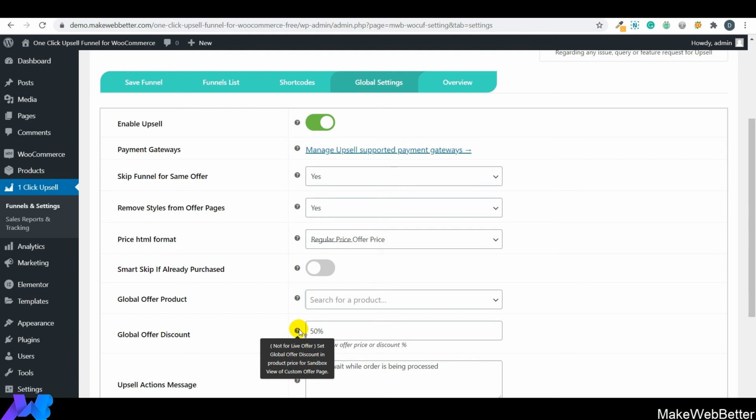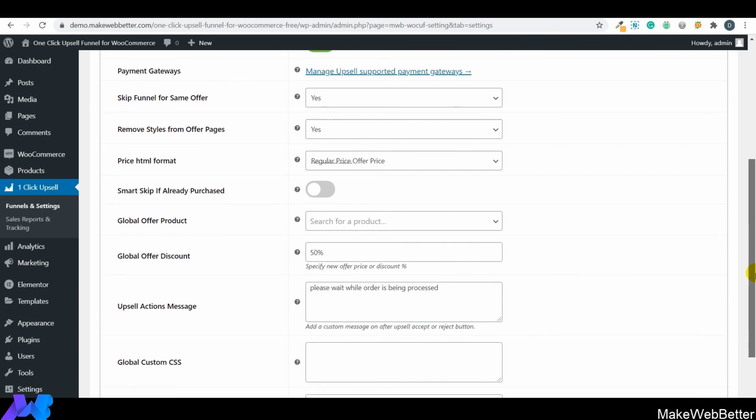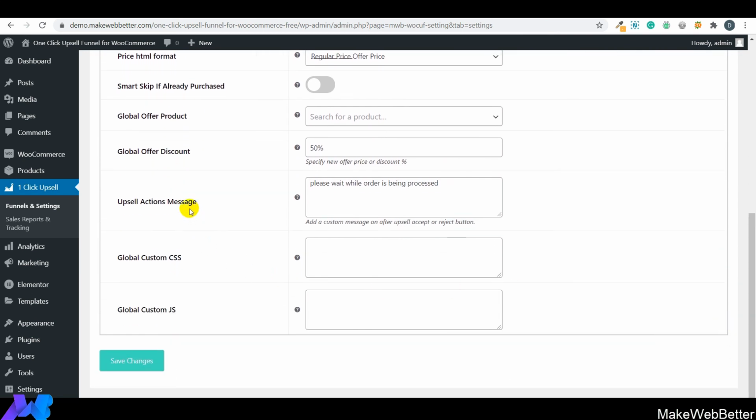Next comes upsell actions message. With the help of this feature, you can set up the message that will be shown to your customers when they have accepted the upsell offers and the loader is running. You can write the message that you want to show to your customers during that moment. With this, you can add custom CSS, and with this, you can set up custom JS.